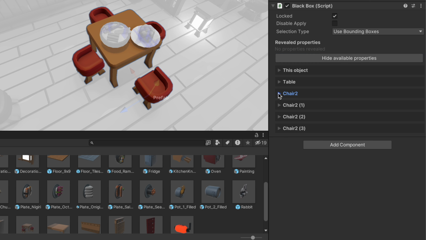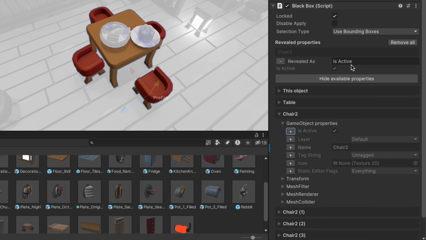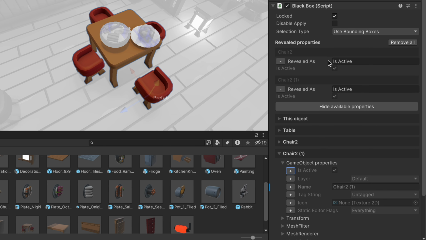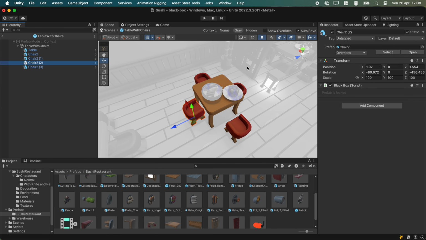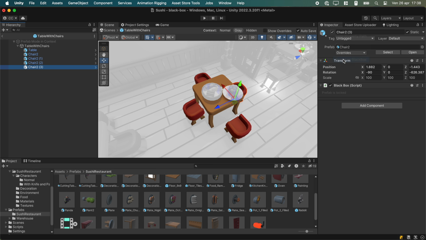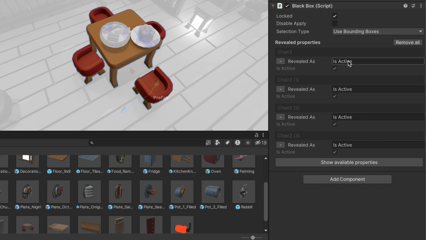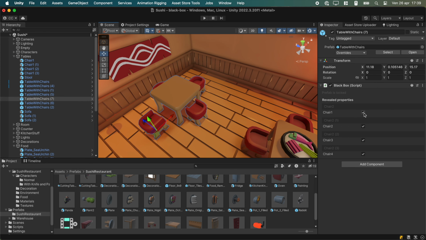all of the properties that I can reveal in the scene for the purpose of being overridden. I can reveal is active like this, and the properties appear in this list in the component. Or I can even go directly to the object, right click on one of these properties and choose reveal on BlackBox. Once I have them revealed, I can even rename the properties, so it becomes more clear what they represent. Now I can go back into the scene and the properties are there, ready to be tweaked.